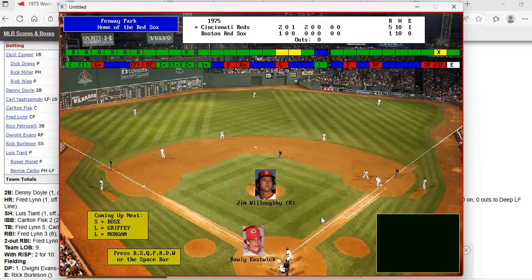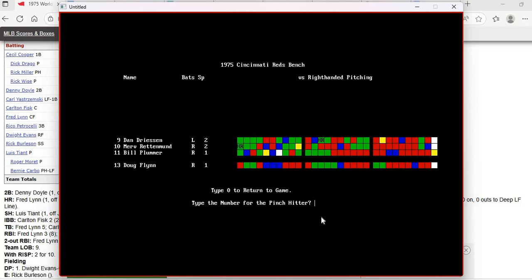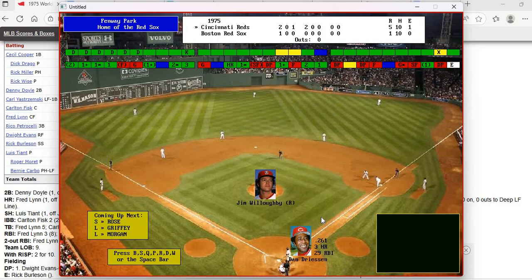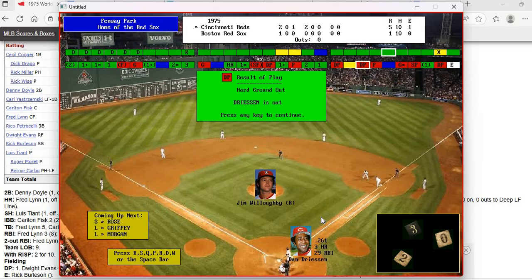So here's Jim Willoughby against Raleigh Eastwick. He can't bat because they didn't have any of their pitchers bat. So the next pinch hitter was, all four pinch hitters are going to be used in this game, just like in the real game. So Dan Dreesen was the last pinch hitter for the Reds. He gets a 34 from Willoughby. He rolls a 32. He grounds out.